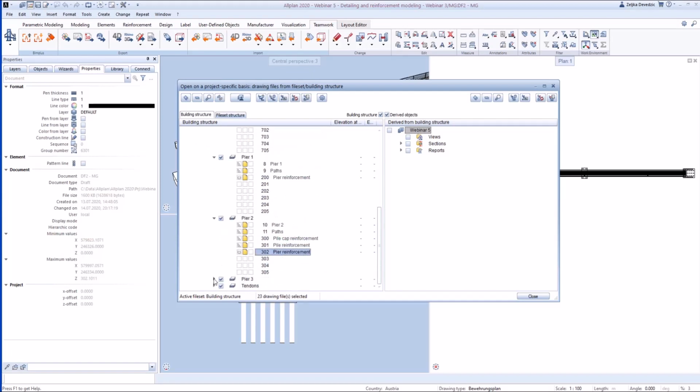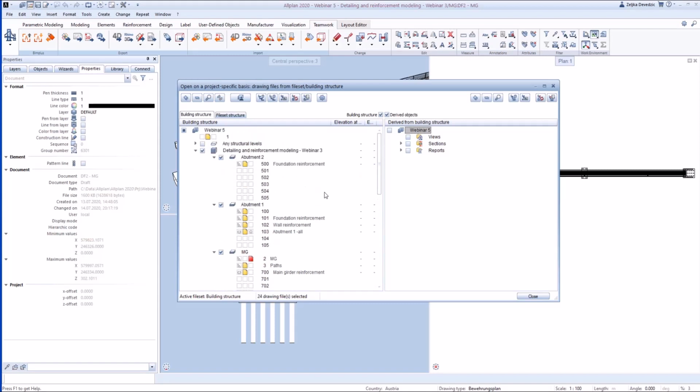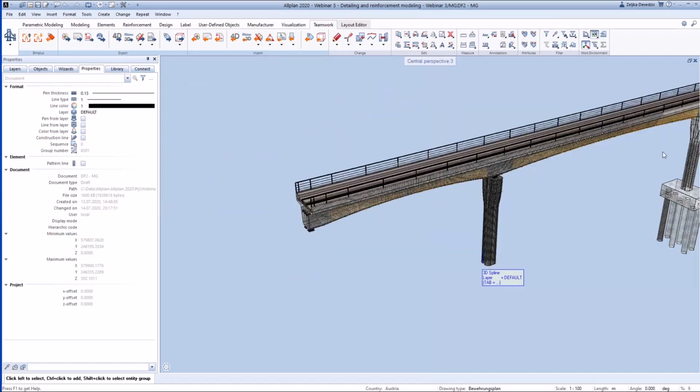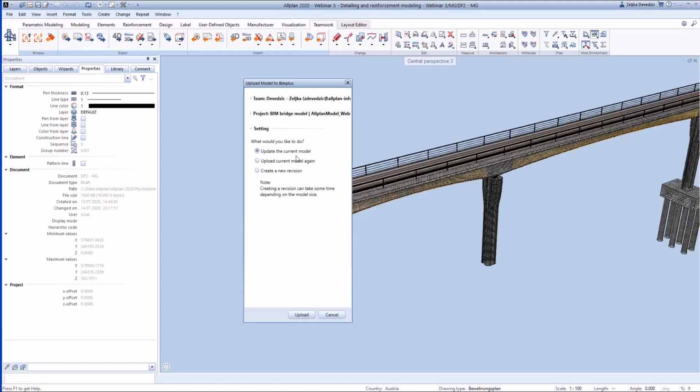If the user makes some changes in the Allplan engineering project, it is always possible to again update the existing model, overwrite it, or create a new revision. The user can decide about that in the dialog, which will be offered automatically after we select the function Upload Model to Bimplus. Updating the current model updates the current model based on the selected design elements that have changed since the last upload.